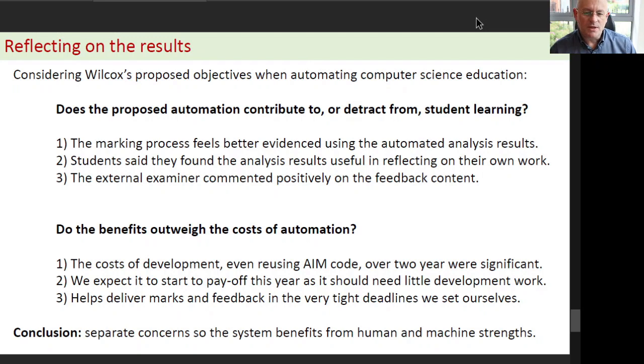I'm going to say the marking process feels like better evidence to me than it did before we started using this work. Student feedback and the feedback from the course external examiner was positive generally. They said it was interesting and useful to understand something more about their visualizations. And benefits and costs are harder to judge.